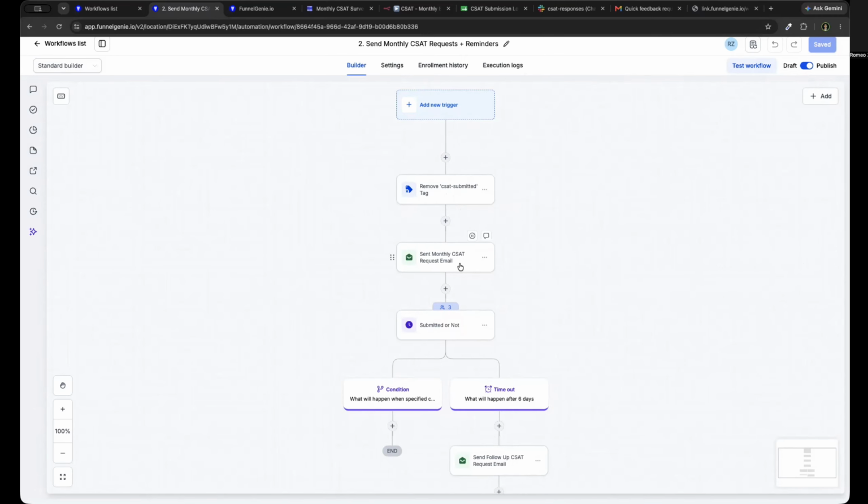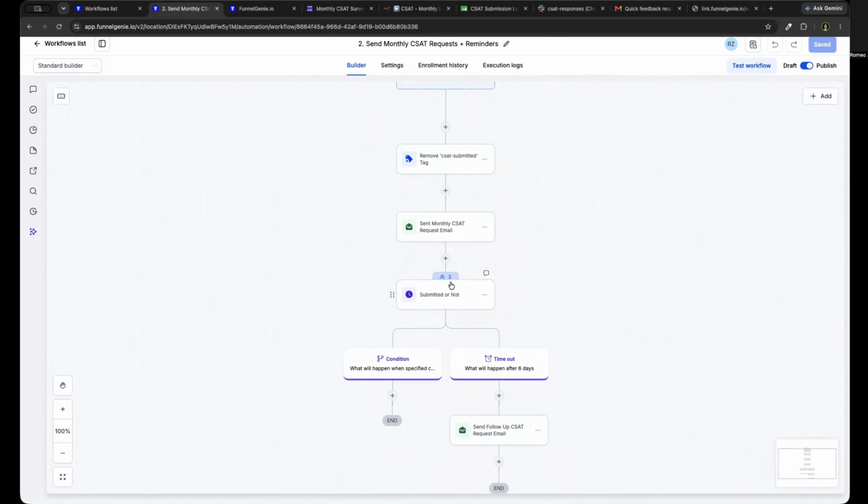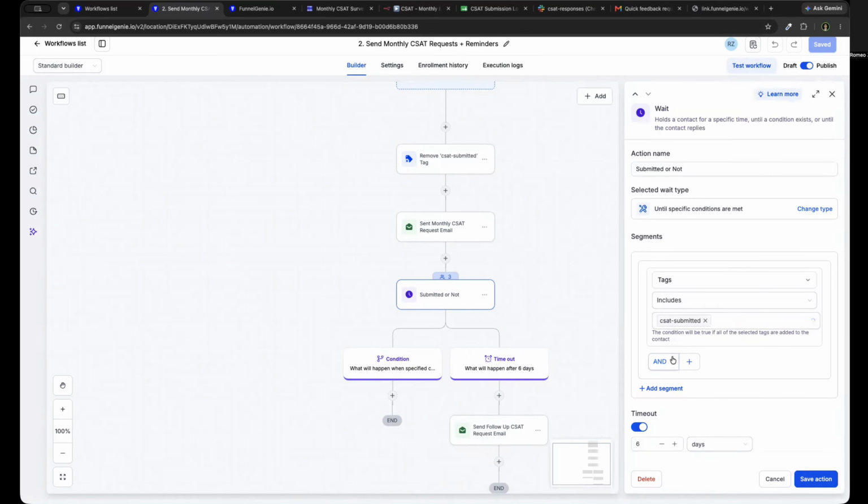Next, the workflow sends the monthly CSAT request email. After that, there's a wait condition. The workflow waits for 6 days and checks whether the contact has received the CSAT Submitted tag.